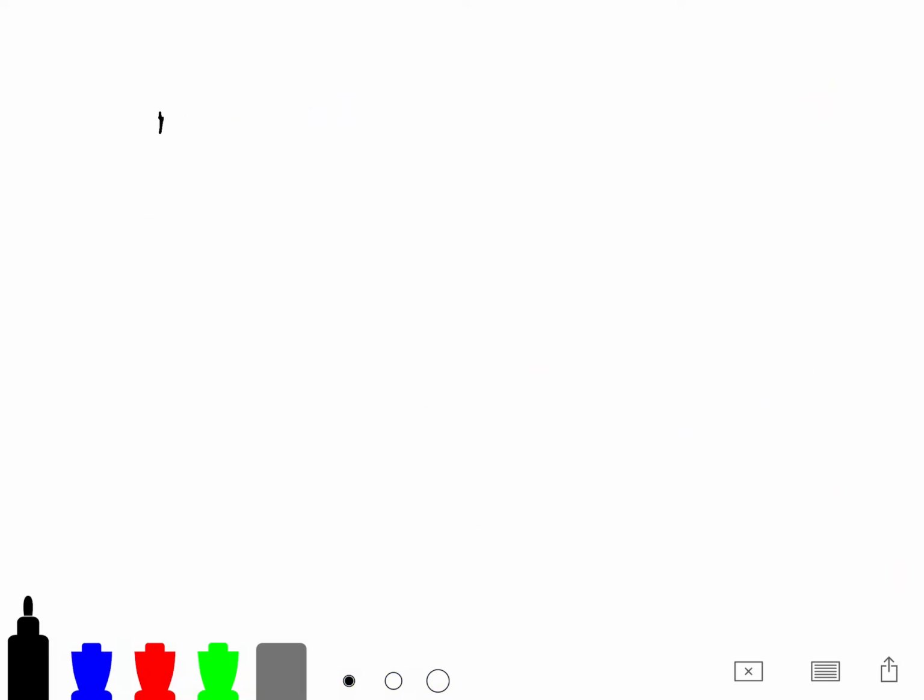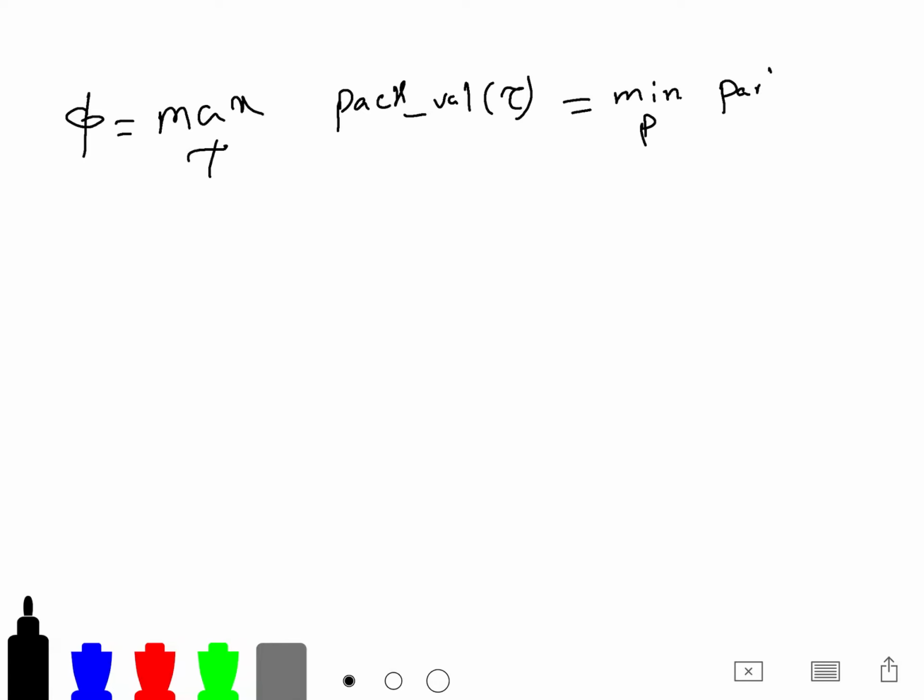is the duality. For example, if we call this phi, the maximum of your pack value becomes the minimum over partition value of P. So these dualities like mincut, max flow, and all of these things happen in mathematics.